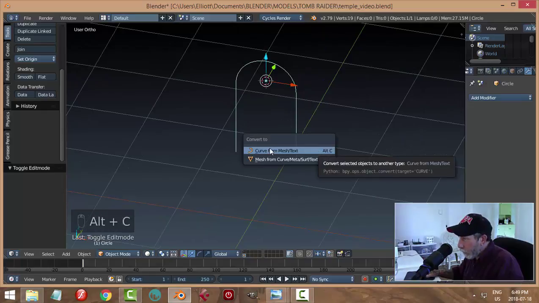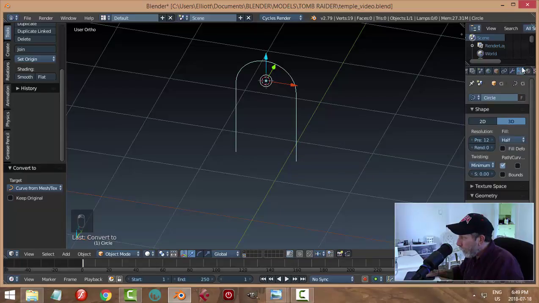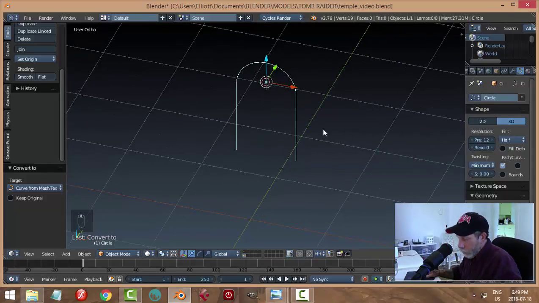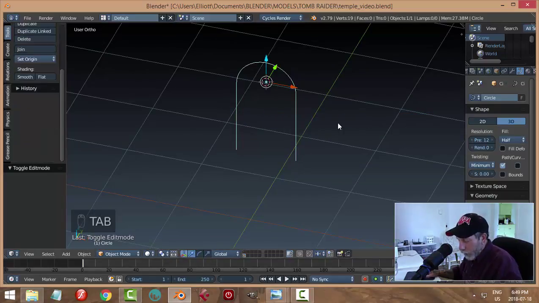Alt-C, curve from mesh. When I do that, this icon appears. All right, that curve thing. I don't actually need that right now. I'm just showing you that it was there. This is now a curve. So if I tab into edit mode, you can see it's got that, and it's not that many points either. Well, I'm just using it as a guide anyhow.